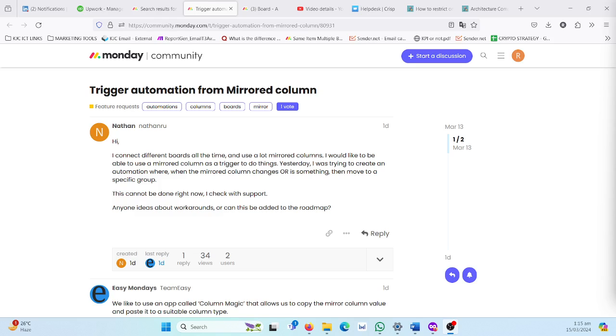Alright, so it says here that I connect different boards all the time and use a lot of mirrored columns. I would like to be able to use a mirrored column as a trigger to do things. So if you're not familiar yet, inside Monday.com, there are automations that can be set up, and those automations usually start with triggers. So yesterday, I was trying to create an automation where when the mirror column changes or is something missing, then move to a specific group. Of course, that can't actually be done with mirrored columns.